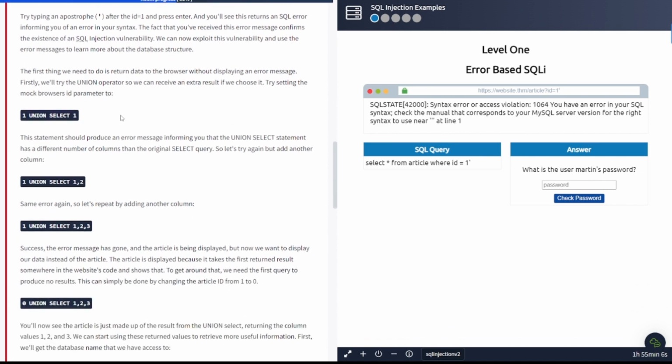The first thing we need to do is return data to the browser without displaying an error message. Firstly, we'll try the union operator so we can receive an extra result if we choose. Try setting the mock browser parameter to union select 1. Okay, so let's try that. All right, so union select 1. Let's try this.